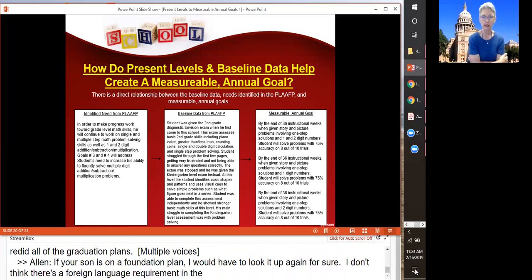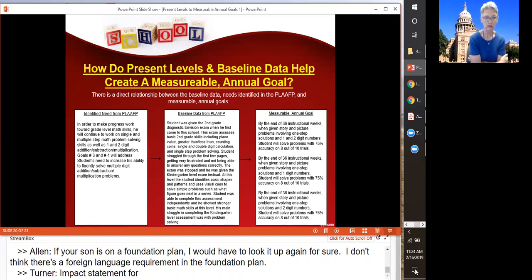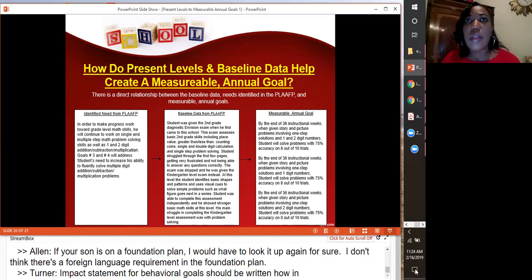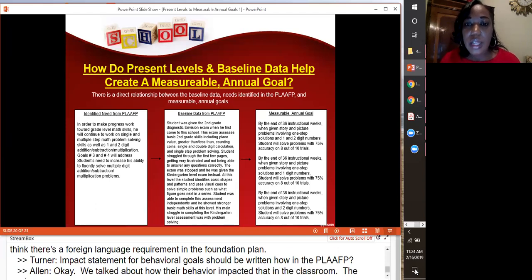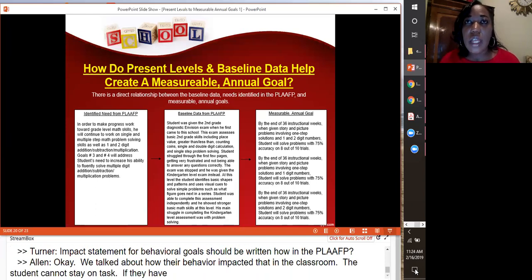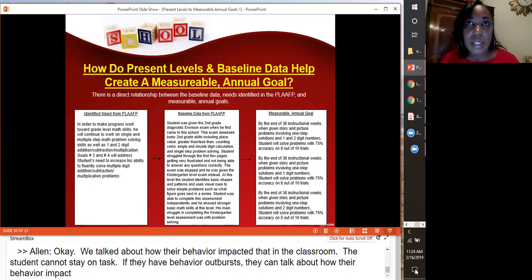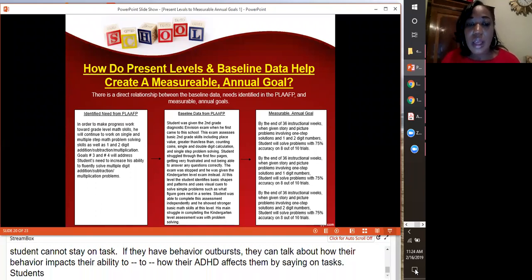Impact statement for behavioral goals should be written how in the PLAAFP? Okay, they just talk about how their behavior impacts them in the classroom. So if a student cannot stay on task, if they have behavior outbursts, they can talk about how their behavior impacts their ability to, about how their ADHD affects them, like staying on task. The student can only stay on task for a few minutes at a time. They can talk about that.